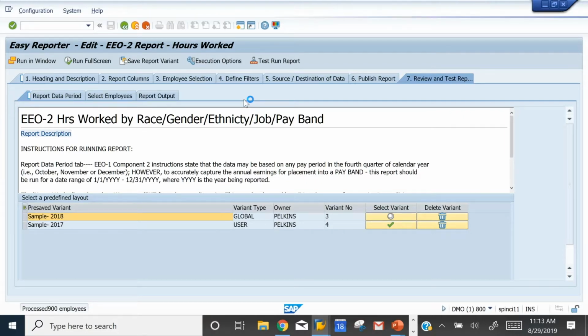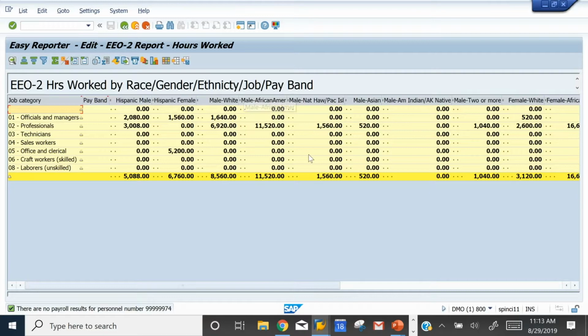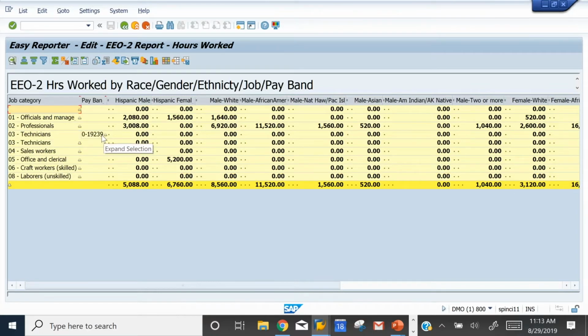We will have the same type of format in terms of it's going to be by job category. Within that, it's going to have those pay bands based on the W-2 wages. And then inside of that, we're going to see for each one of those gender, ethnicity combinations, the hours worked. And so that's what we have here. Job category, pay band. They all fell into this particular pay band. Oh, and I actually picked a category where there were no people.